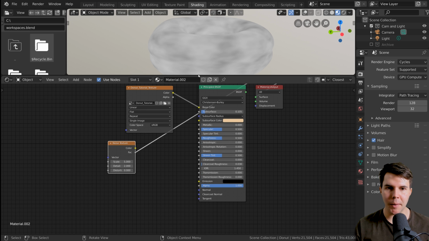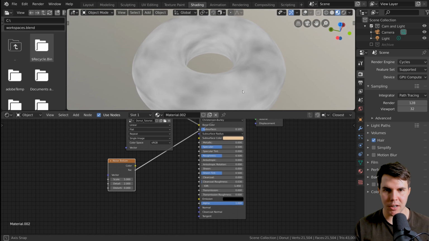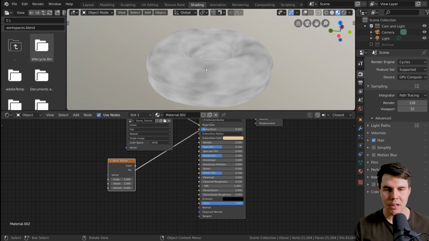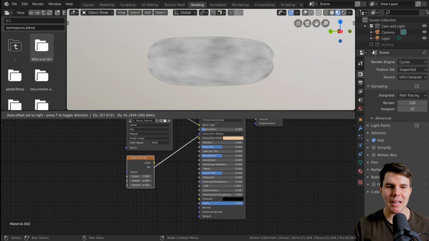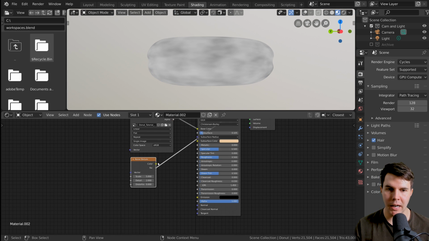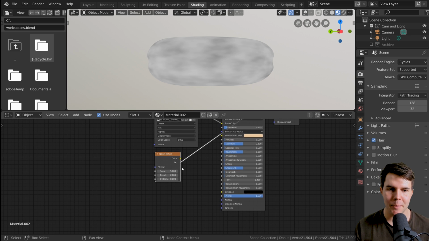But before we do that, one thing to note looking at the donut here with this texture: the texture is kind of stretched. There's more detail across this surface, but less this way. That's just because of the way this is mapped onto it right now. It's not using UVs or anything like that.